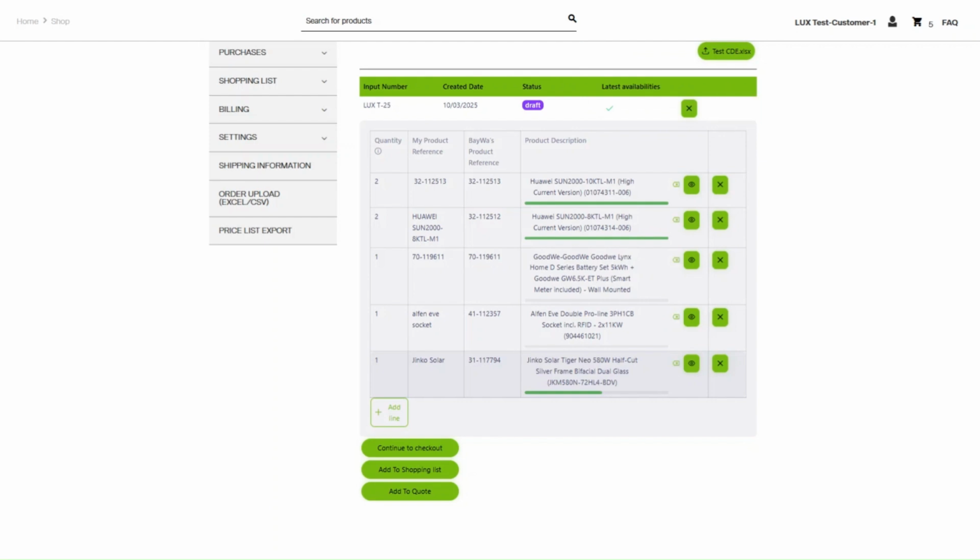To process your order, you can either continue to checkout, add your order to a shopping list, or add it to a quote. The choice is yours.